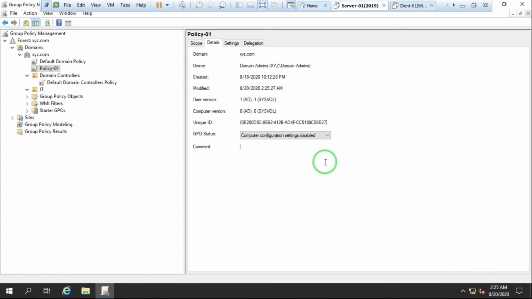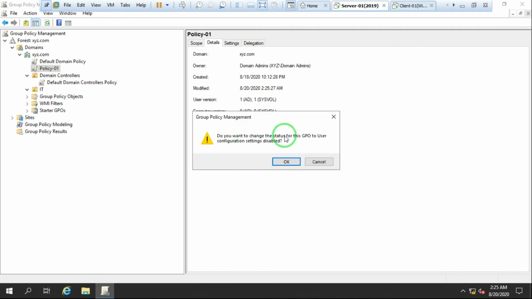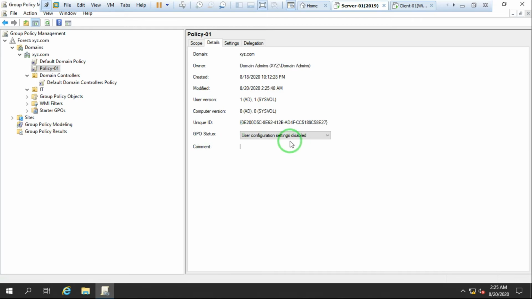Or vice versa, you want to apply this policy on computers only. You don't want to apply the policy on users. You can just go for user configuration settings disabled. Now this policy is applied only on computers. You're not able to apply this policy on the users. If you apply it, it's not working because we already disabled user configuration.